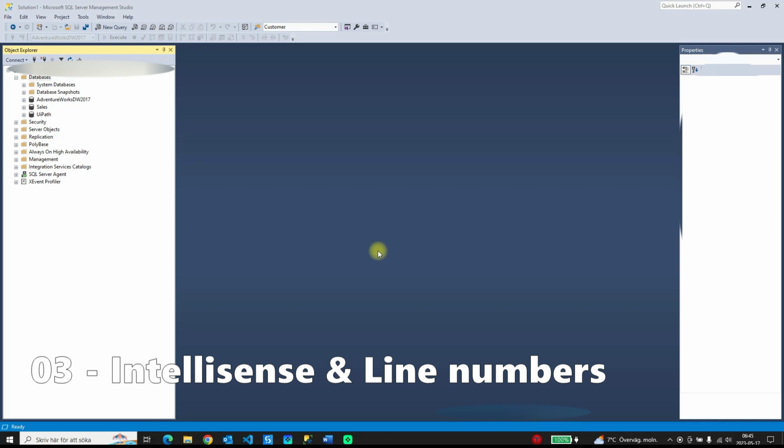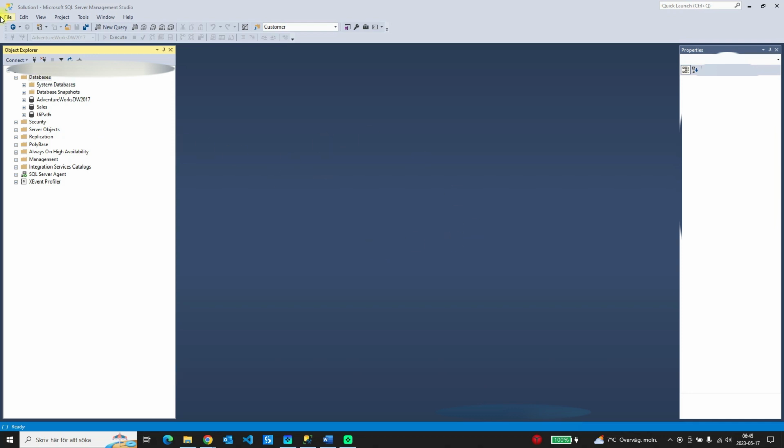So without further ado, let's dive right in. Once you've opened your SQL Server Management Studio and connected to your server, you see here now that you have your database right over here.